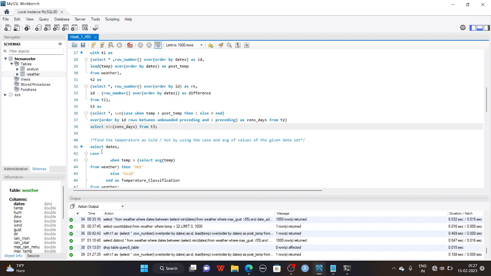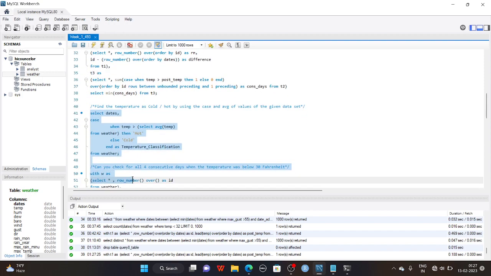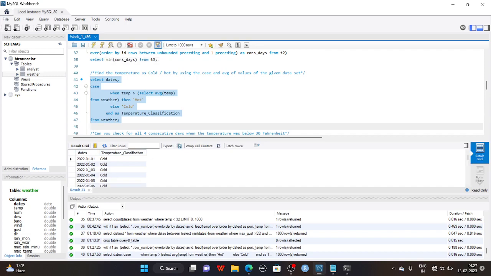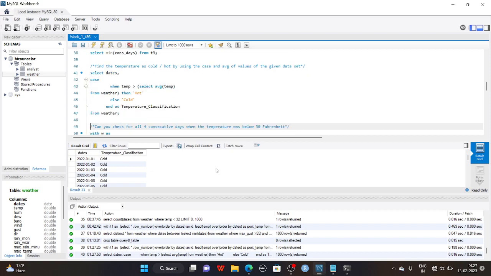Then find the temperature as cold or hot by using the case and average of values of the given dataset. So I have declared the days as hot where the temperature is greater than the average temperature, and cold when the temperature is less than the average temperature. So this is my code, and I'm running it. So these are my rows. Some days are cold and some days are hot, like that.